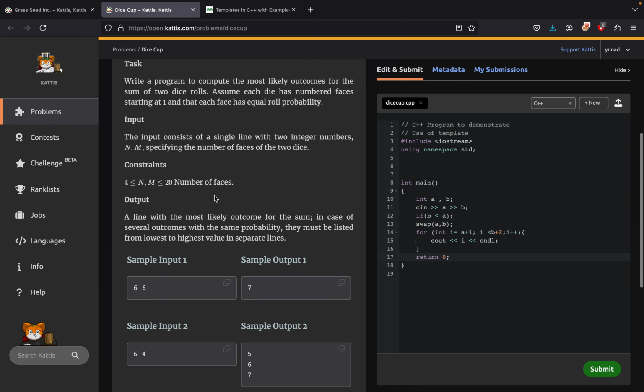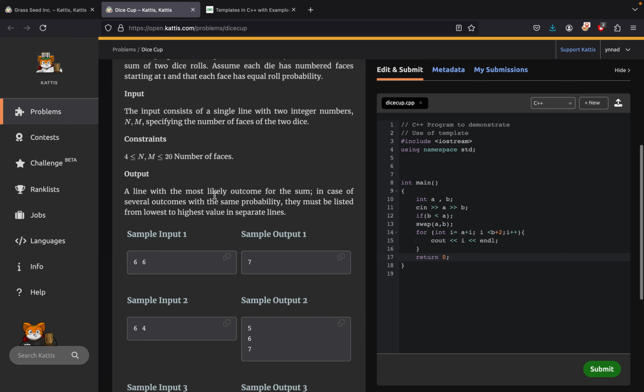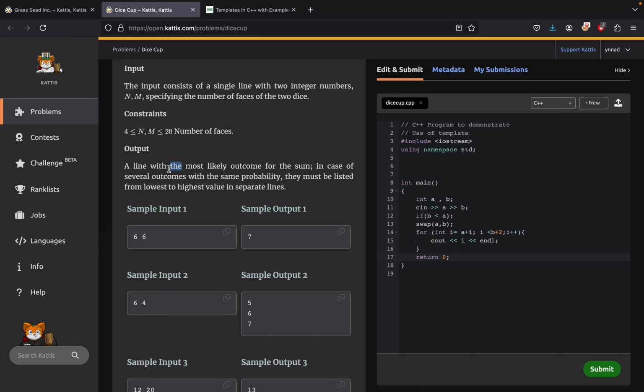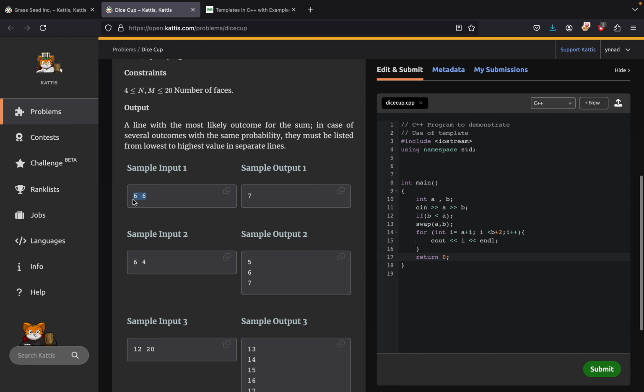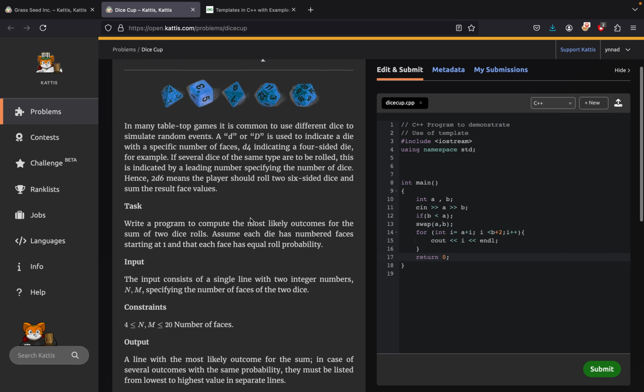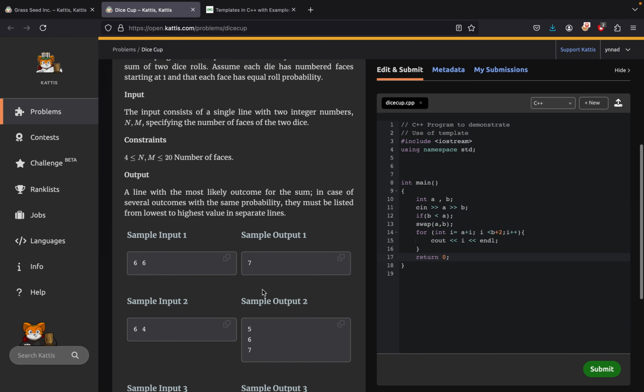So the input consists of a single line with two integers specifying the number of faces of the two dice. Output is a line with the most likely outcome for the sum. In case of several outcomes, they must be listed from lowest to highest value in separate lines. So if it's a 6-sided dice, that means the most likely outcome of the sum will probably be 7. And between 6 and 4, you basically just go between the numbers from 4 plus 1 up to 6. And that's what we're doing here.